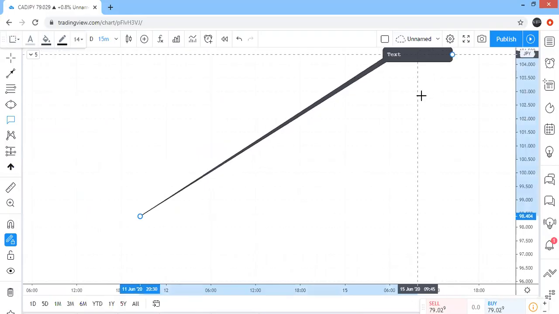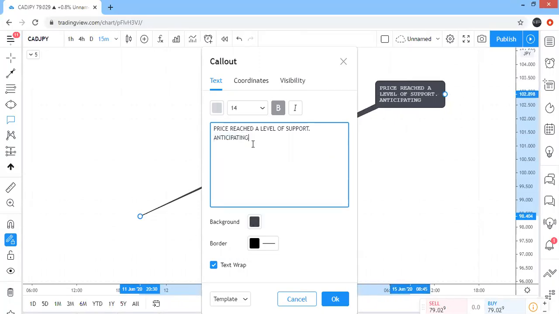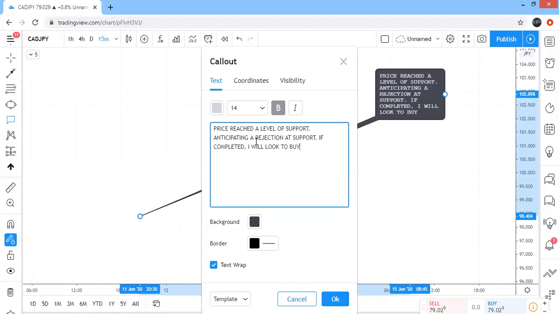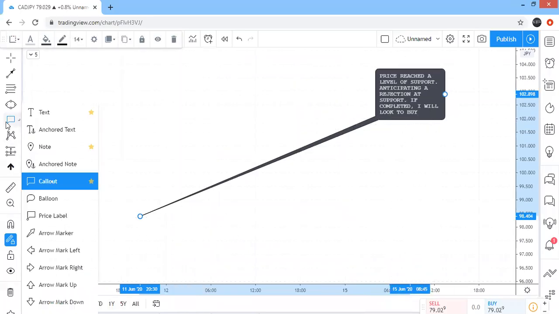Reference point, move the callout feature here and say, price reached a level of support, anticipating a rejection at support. If completed, I will look to buy. So you're leaving yourself notes as to, okay, why did I draw this here? Okay, that's what I have there. Callout features. There are other ones over.